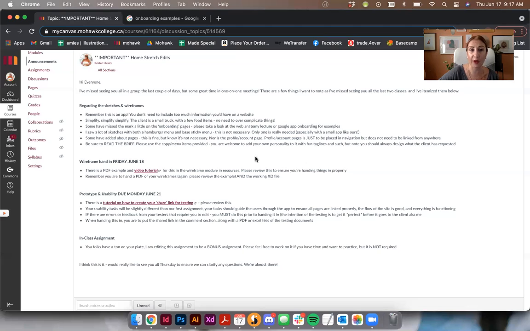Again, here's some of that about pages, which is fine, but it's not necessary. And you do not need to design that account profile page. It just needs to appear either in your sticky menu or in your actual navigation. So profile and account pages are just to be placed in navigation, and do not need to be linked from anywhere.